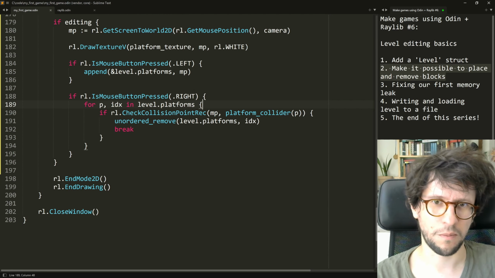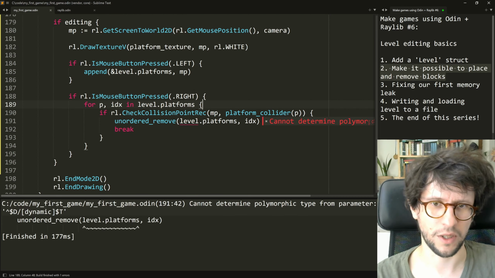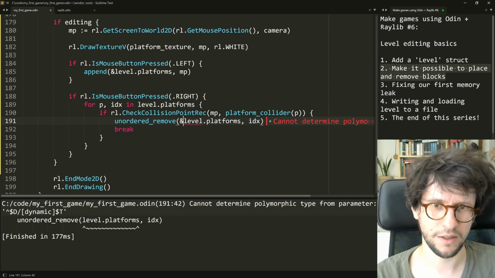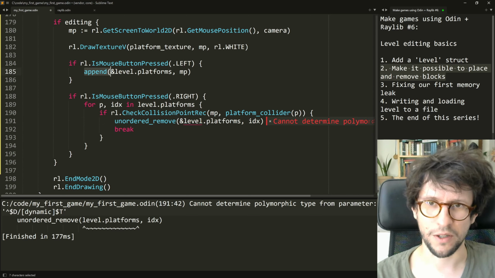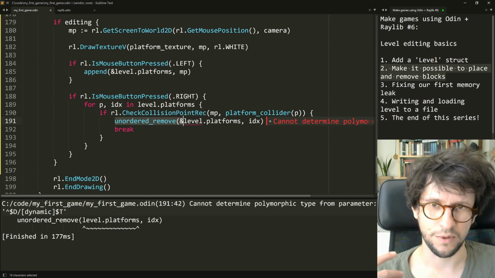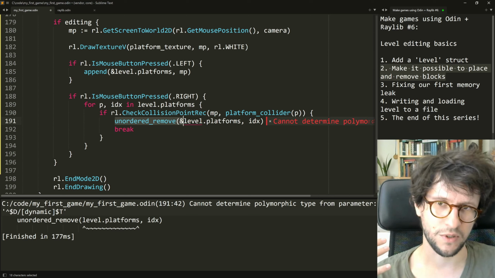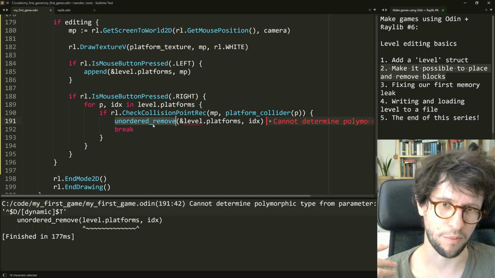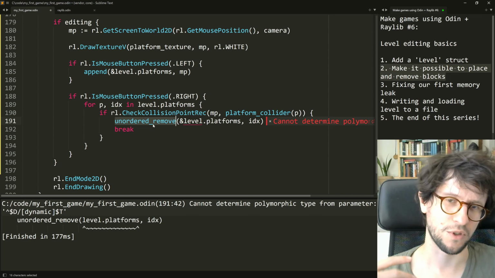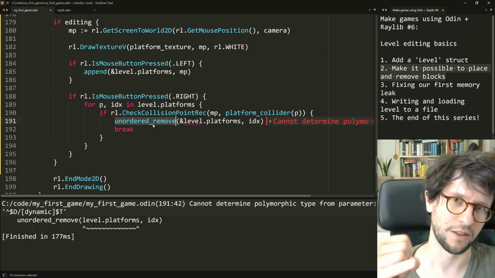So if we now compile and run the game, we see that we get a compile error here because I have forgotten an ampersand in front of level.platforms here. You can see that we have one up here as well on append, and both these need the ampersand because the ampersand will take the address of this platform, which gives append and unordered_remove a pointer to the list of platforms so that it can actually modify that memory.